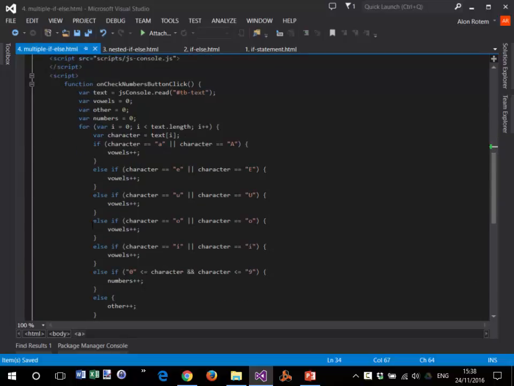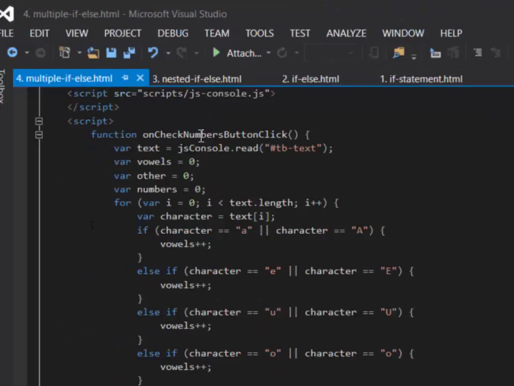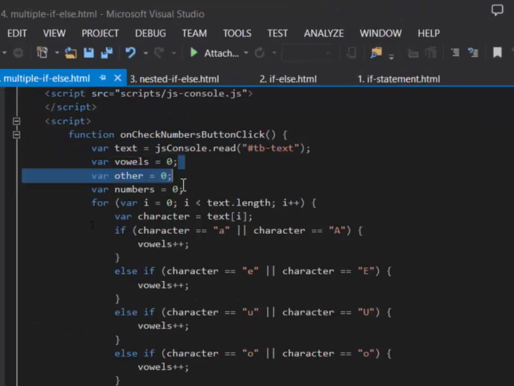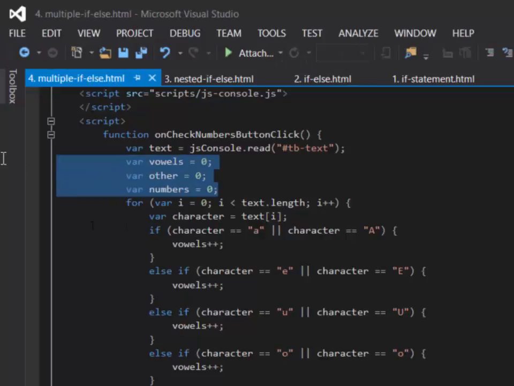So what we have here is multiple checks that we're doing on the text, which is entered into the text box. So quickly to review this, we're getting the text, and we have three counters, three variables here: vowels, others, and numbers. And we are going through the text. We'll see textual functions in the next session, not today.